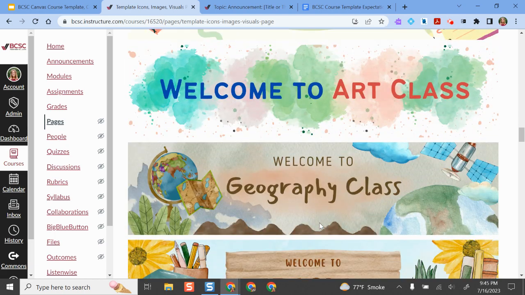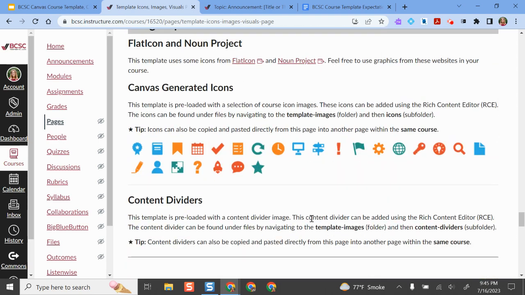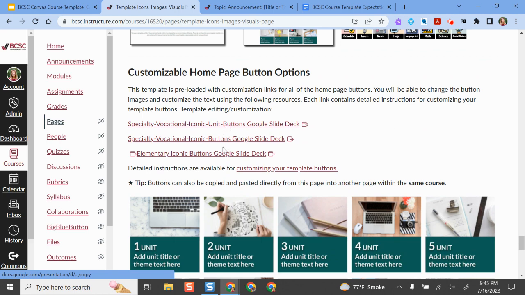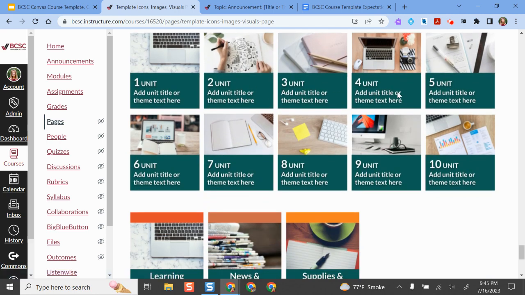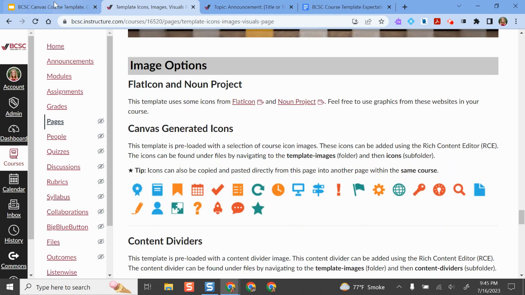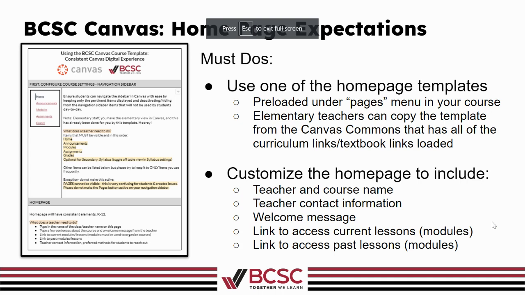And I can even get access to create my own icons like what we saw on the homepage. Those icons were created using Flat Icon and Google Slides. There's another icon builder tool here. But if I wanted to use the ones on the homepage, they are all listed right here, as well as another option here to organize your course and do buttons by unit. So that's just giving you some of the helpful pieces for setting up your homepage in Canvas.